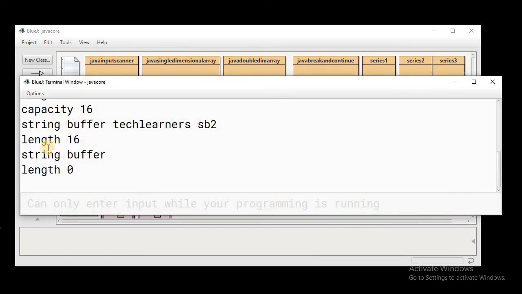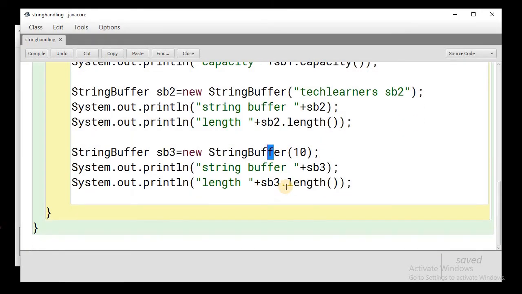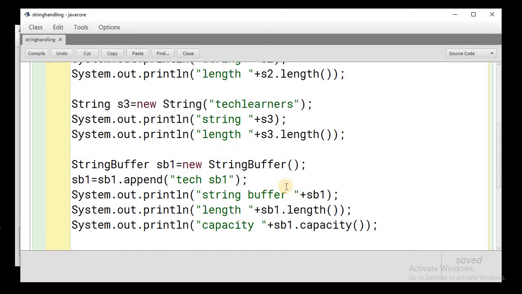So let me compile and show you the output of the last two string buffer creations. So you can see the string buffer, tech learners. This was the second method of creating a string buffer, and this is the third way where the length is 0 but the capacity is 10, because we have initiated that with the parameterized constructor having 10 as the parameter. So the main important thing with these two classes is the mutable and immutable thing. String is immutable, that means every time we assign a value a new object is created, which is not the case with string buffer.